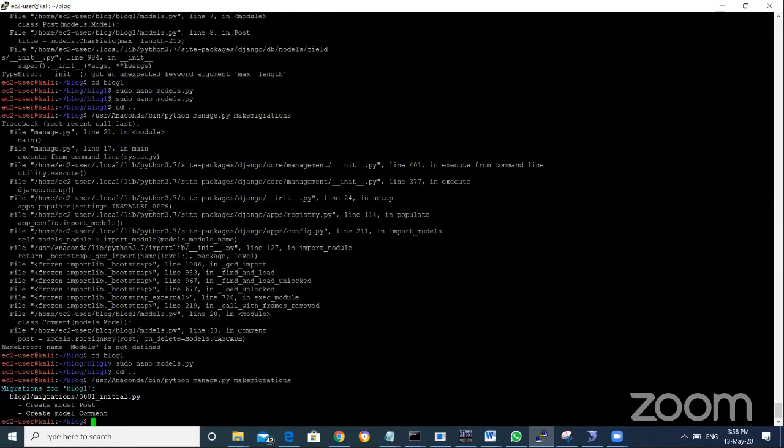Yeah. So now you have got the migrations. Now you can show the migrations. Then you can see the SQL migration with the sqlmigrate command. So first you can execute showmigrations.